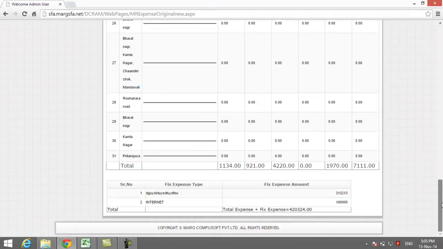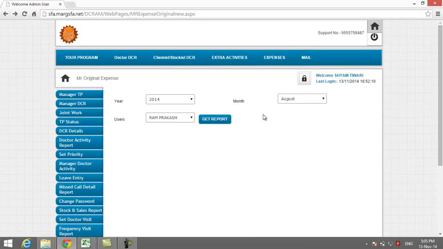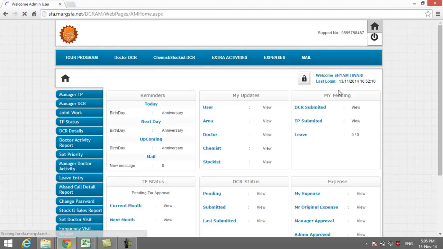Finally, for the final expense, he can approve, and he can edit only the miscellaneous expense of a user. He cannot edit the DA, TA and total expense of users reporting to him. Admin has all the authority; admin can edit anything about expense in Excel format. Now come again to the home page.